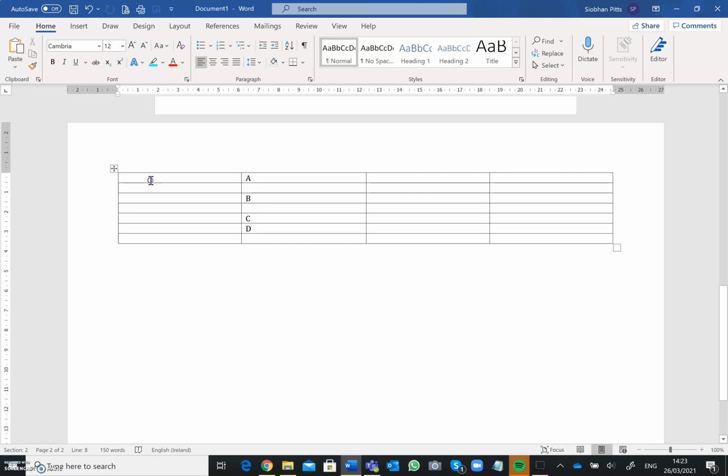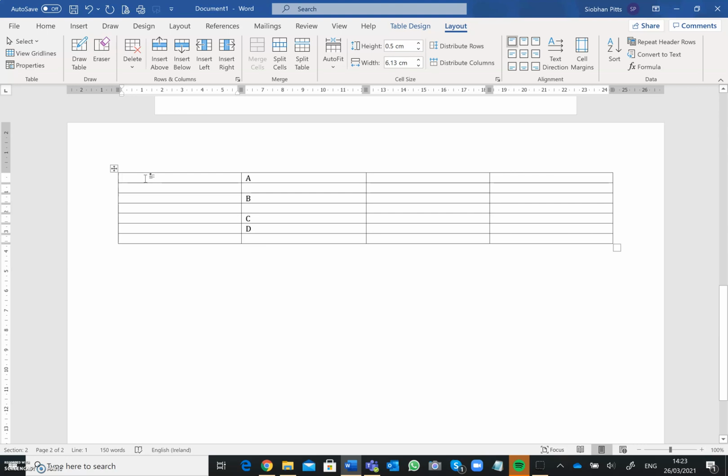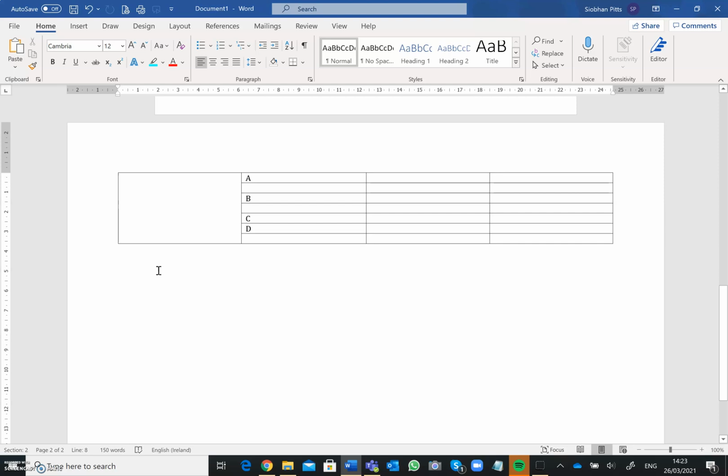If I click back into my cells, and I wanted to have none of the grid lines visible, say, in this first column, if I highlight that column and then I come to the Layout tab and I click on Merge Cells, you can see that now means those grid lines are no longer visible.